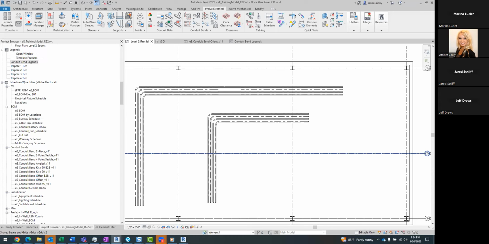Yeah, so the demonstration with it being with conduit, it does work very similarly with the pipe. The tools and connections are very similar between the two. The Evolve Mechanical does have a few more tools and options within that plugin as well.